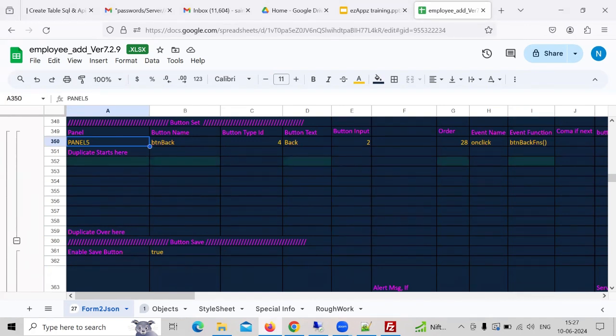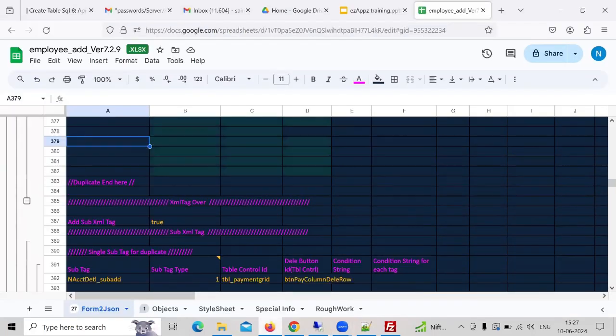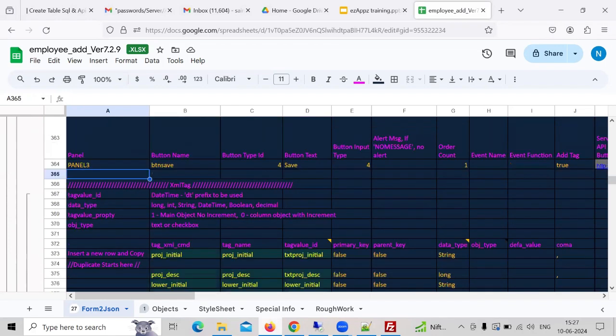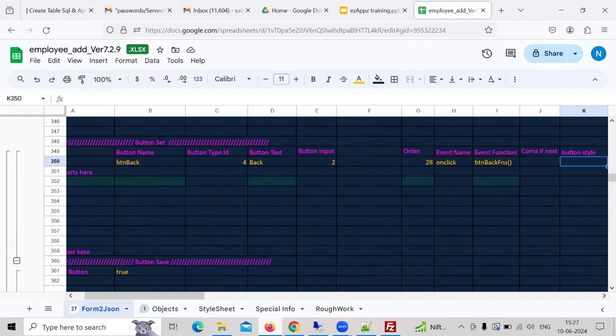Once this is true, there is already a back button here, which is shown in the form. I can show you that one. So this is the back button getting displayed here. Okay. So this back button is already there. In addition to that, you are adding one more button for save. So that means you need to add a comma.